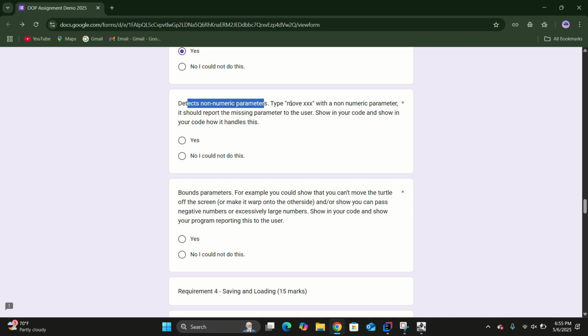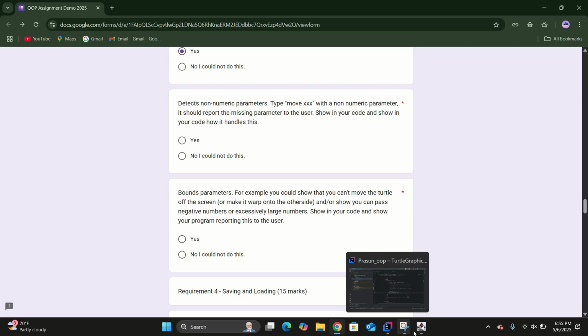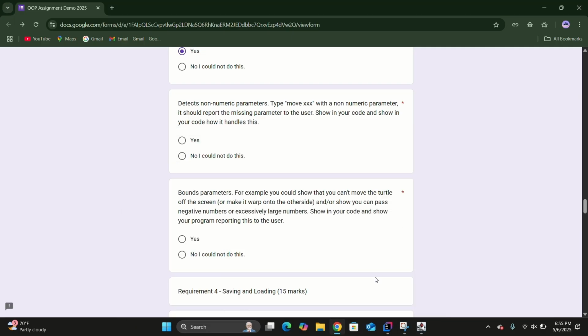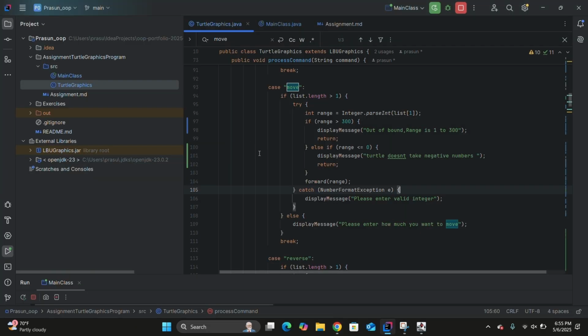So yes, it detects a missing parameter. Detect non-numeric parameter. Type move xxx with no numeric parameter. It should report this parameter to the user. So this time, I type move and then give the parameter, but it's actually a string and not an integer. When I enter this, it says please enter a valid integer. This happened because I did not give any integer, but instead I chose to write a string.